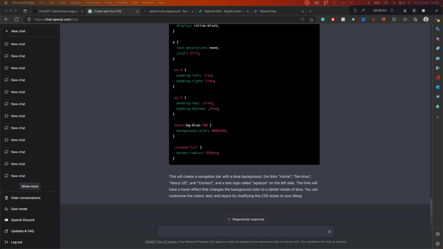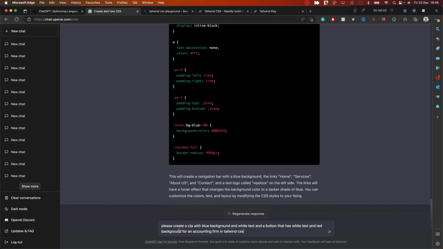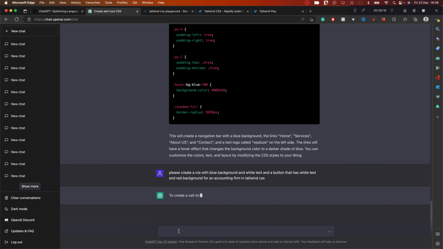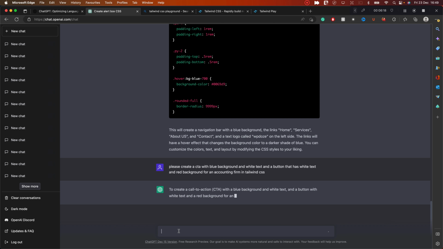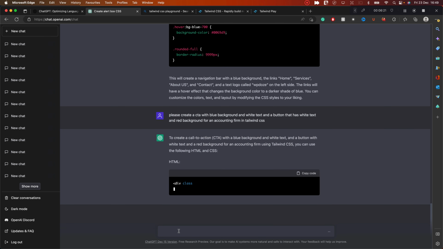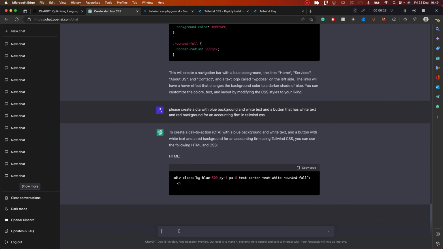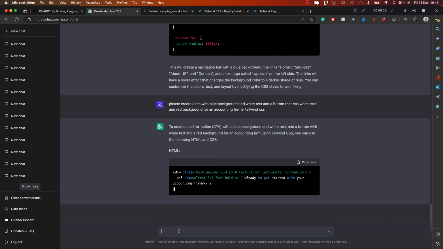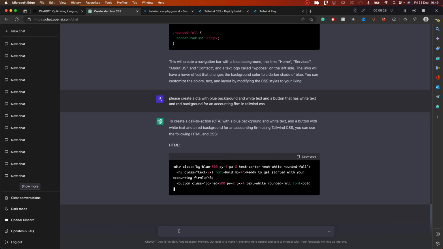The other thing that we're gonna ask him is to create a call to action that we can put on our website. Create a CTA with a blue background and white text and a button that has white text and red background for an accounting form in Tailwind CSS. So I will ask him just to create a CTA for an accounting form, and he will provide us the text this time, I hope. Let's see if right now he is doing what is needed.